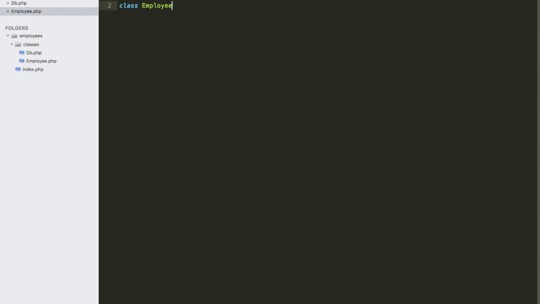Employee, and we need a database connection, so we need to extend this to DB. All right, so in this class we are going to fetch all data, so we are going to select all data from the database. Okay, so let's see how we can do this.